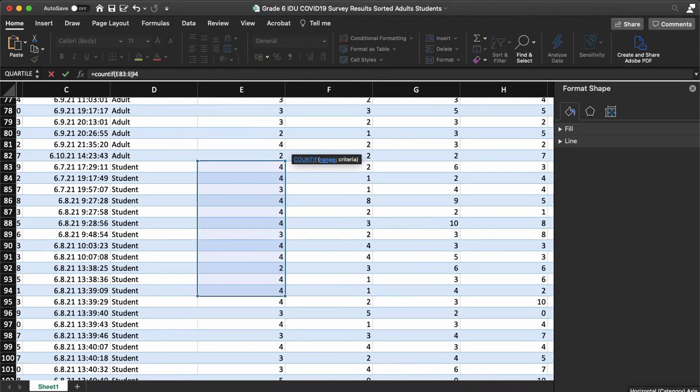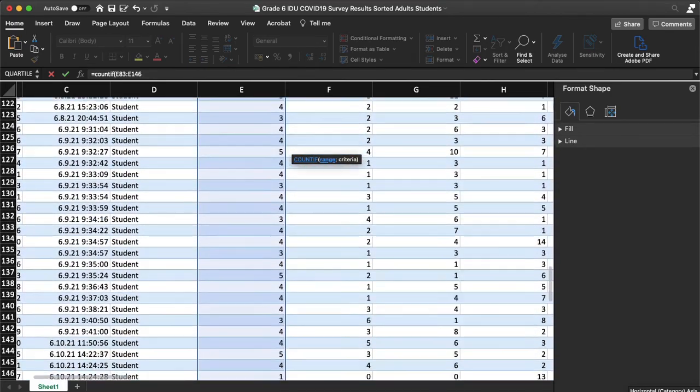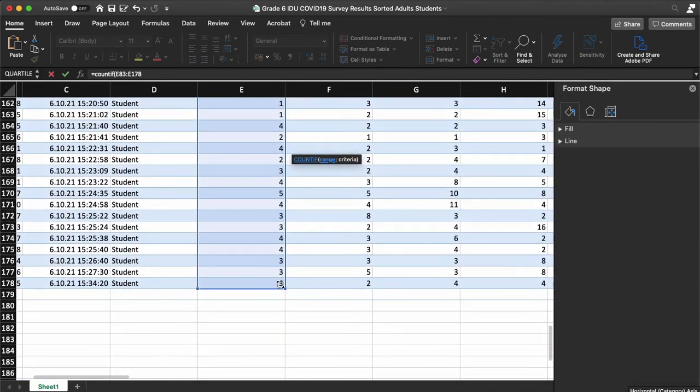Automatically Excel, have a look here. Automatically Excel will type up to which cell that is, see, E100, E101, and so on. So let's have a look until which cell the students' answers are. So here is E178. E178, you see there.